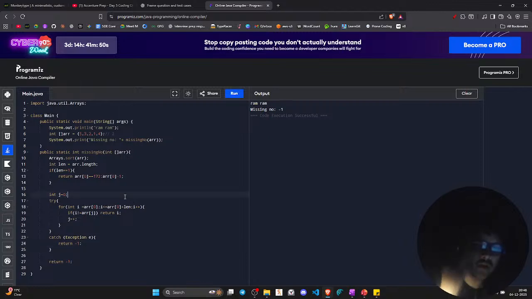Perfect. And what if we have 7 and we have 6 this time? You must guess 6 this time if Arrays.sort works. Perfect, perfect, perfect.